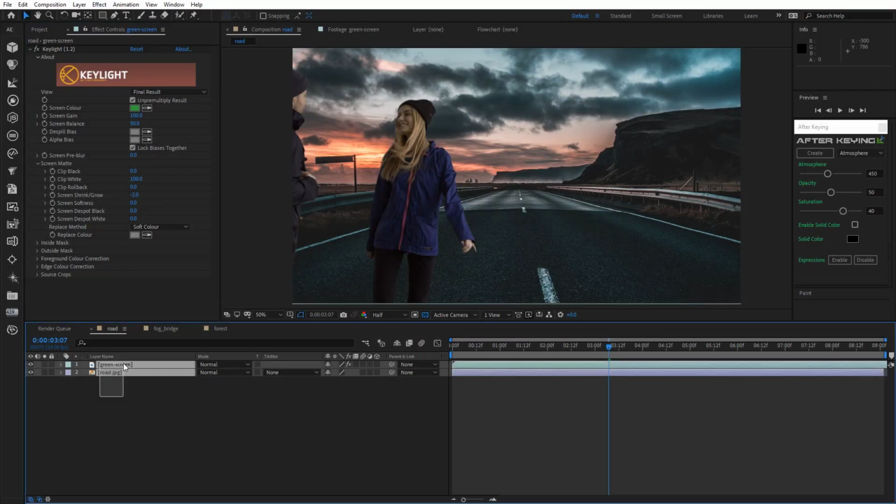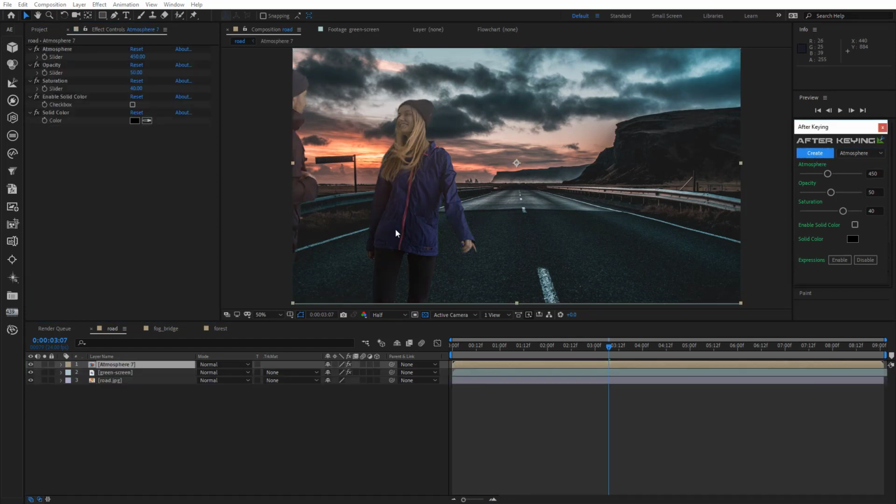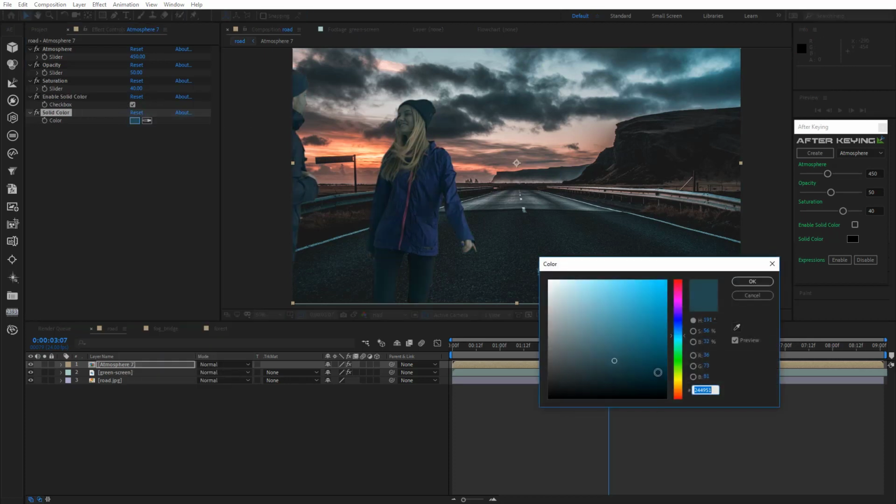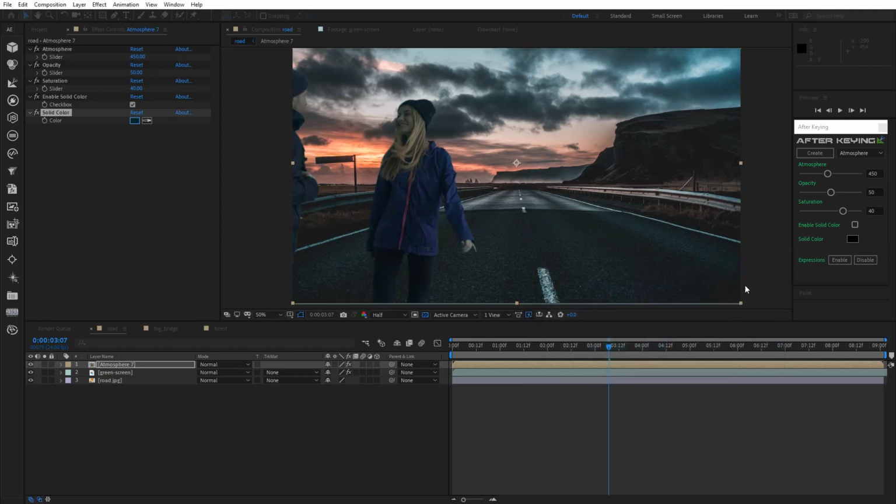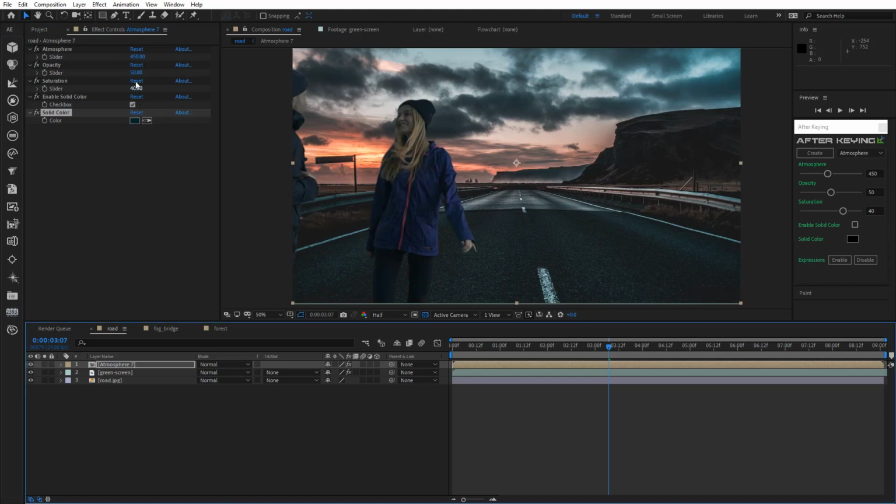And in this instance, I'll show you how to change the atmosphere color, if you're not entirely happy with your result. See? This isn't what I wanted. So check Enable Solid Color. And now you can control that color. As you can see, it looks a lot better now.